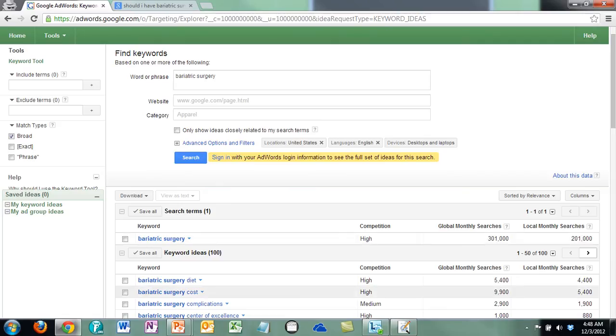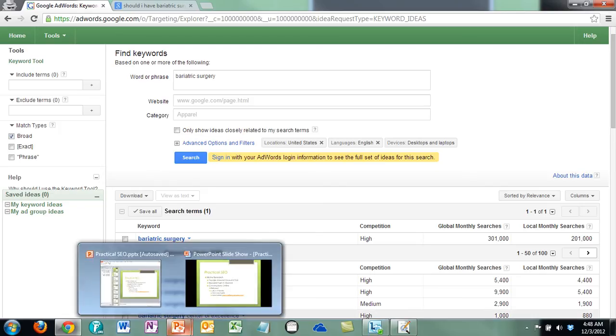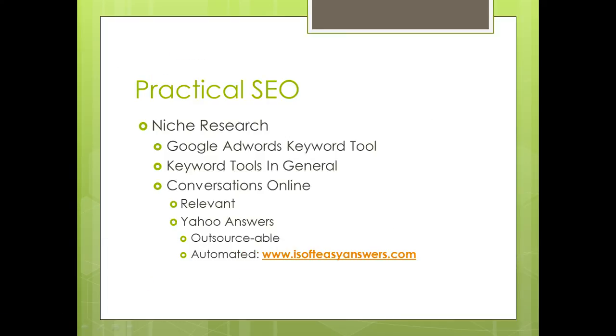So now we're going to talk a little bit here about keyword tools in general. Now, the problem with keyword tools in general is that they all use the Google AdWords keyword tool pretty much as their basis. So you're going to want to be careful about relying on keyword tools, because for the most part they use the AdWords keyword tool as their basis.